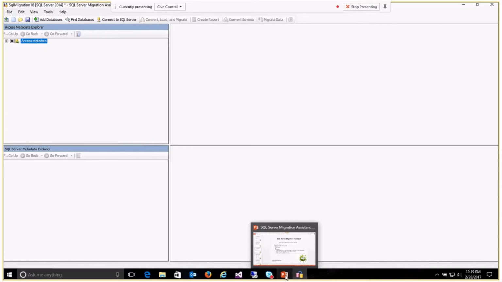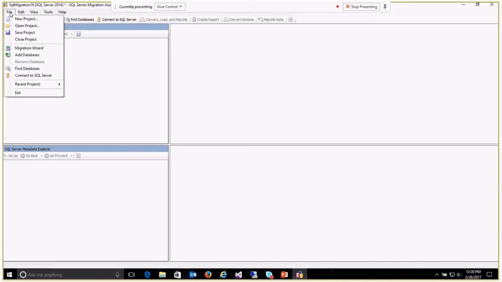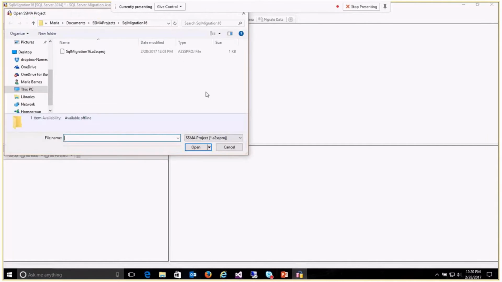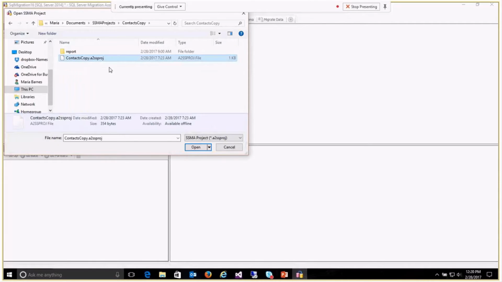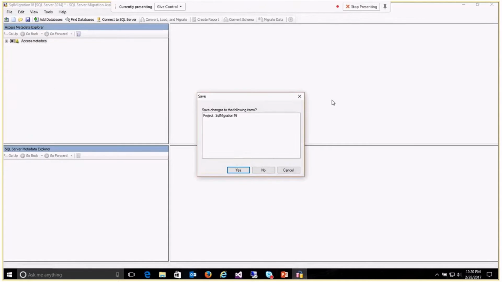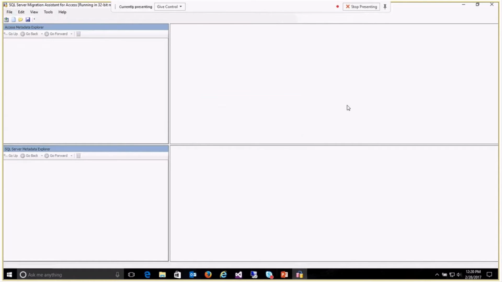Something else you can do is save the project that you're working on, and then you can go and retrieve a project. The projects are stored by default in your documents in an SSMA projects directory. I've got a couple in here. I'm going to go to this version here. So you can select a project and open it. No, I don't want to save changes to the one I was just creating.